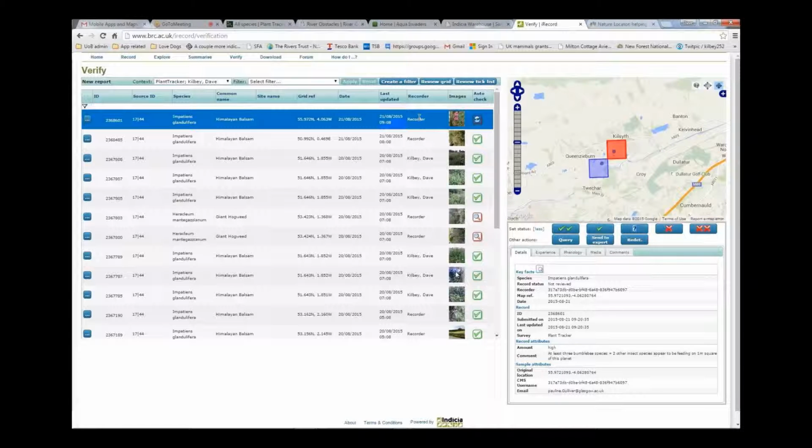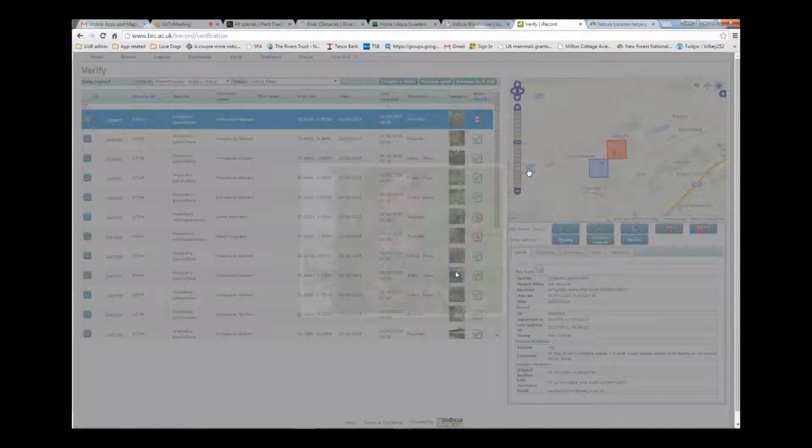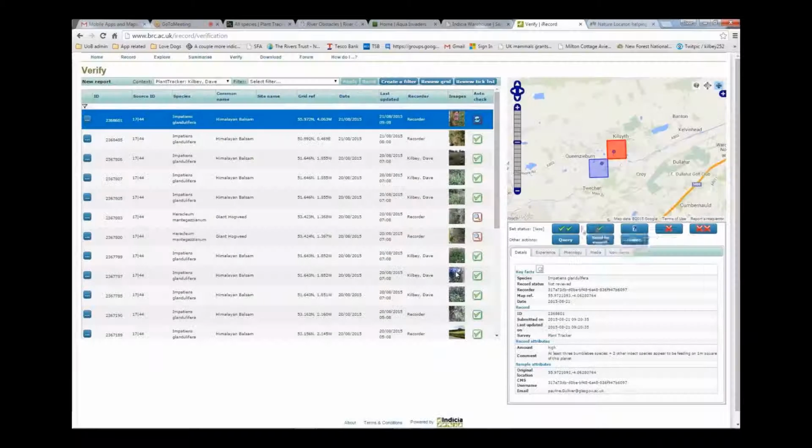I can then click on an image, double check that that's correct, and I can go in there and verify that. Or I can contact the recorder. I can redetermine the taxon if it's been recorded inappropriately, and I can also forward on to another expert if I'm in any doubt about the validity of a particular record. So it's a very nice system to work with. It gives us a way to very rapidly verify data as well.